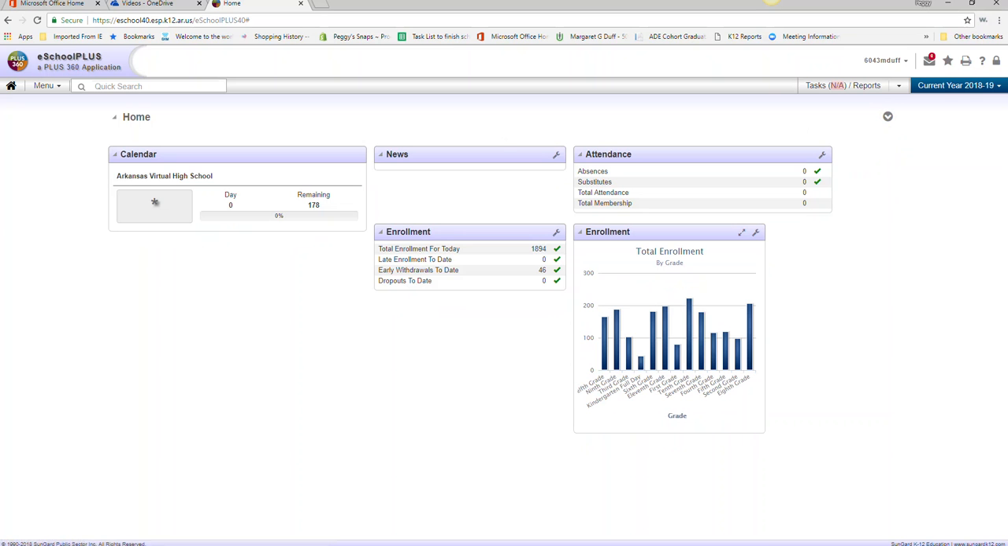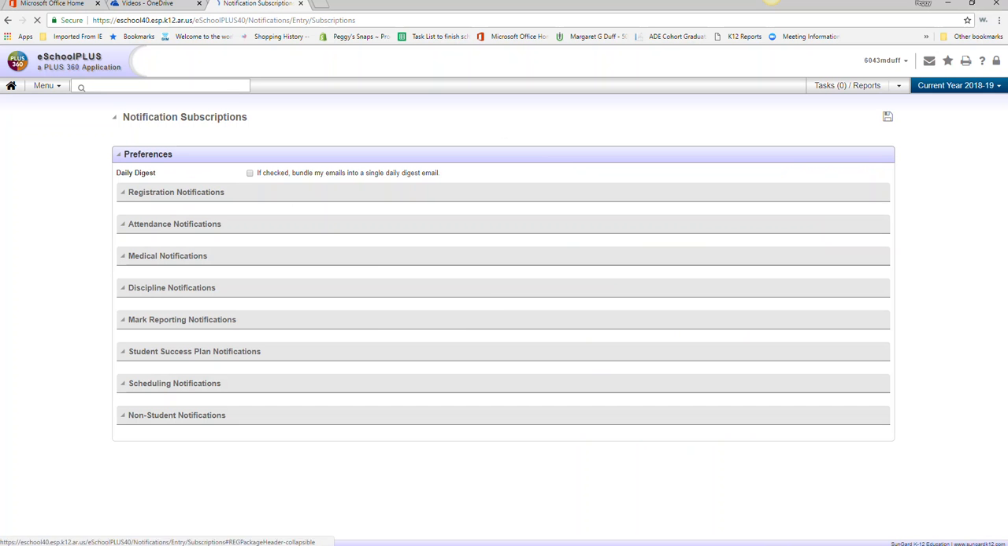All right, some other options we have here is that up here where you see my name, 6043 M. Duff, I can click the little drop down. There is a notification subscriptions, and that is set up so that if you want to see when a student has withdrawn or has entered school or contact information has been changed, you can click on that and choose the options that you would like to see.